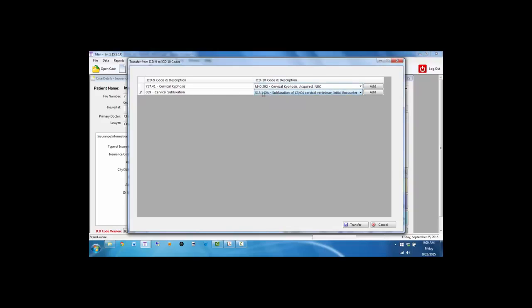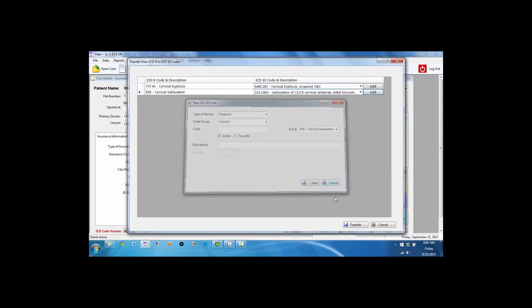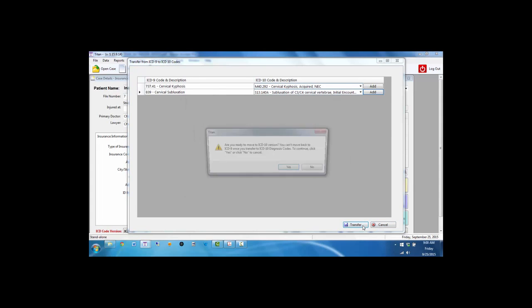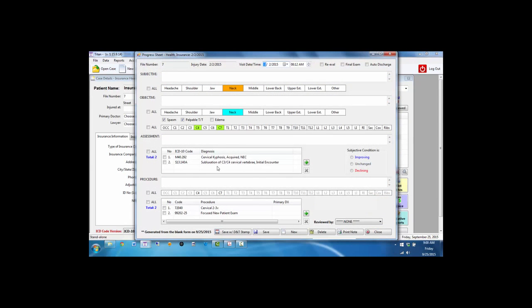Now, say there's a code that was not in here that gives you the accurate transition or translation to ICD-10, you can always add your own codes here. And then basically transfer, yes, and the transfer has been made. So now you can see here it's no longer ICD-9, it's actually ICD-10.